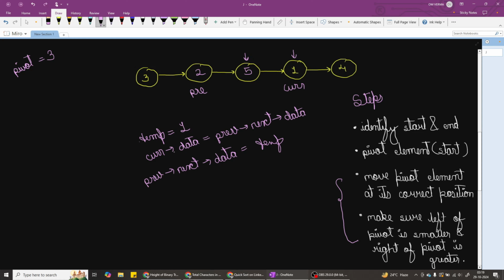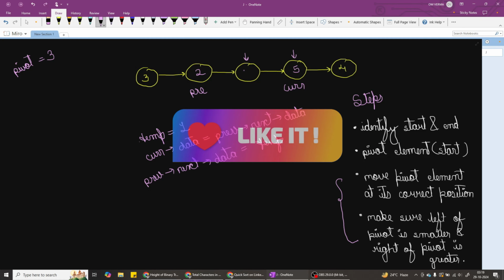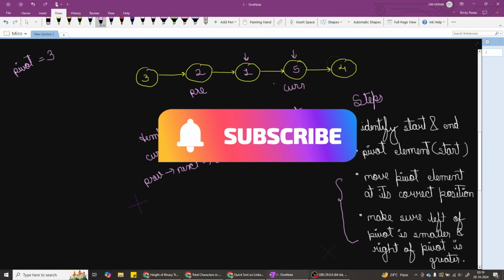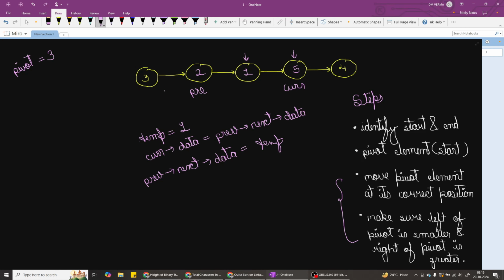Okay, so now current data is equal to previous next data. Current data, which is this, is equal to previous next data, meaning 5 will be stored in this one. Okay, done. Now previous next data is equal to temp. Previous next data, meaning this one, is equal to temp, which is equal to 1. Okay, so we have smartly swapped the value. So now 1 is also safe because it is also less than the pivot.